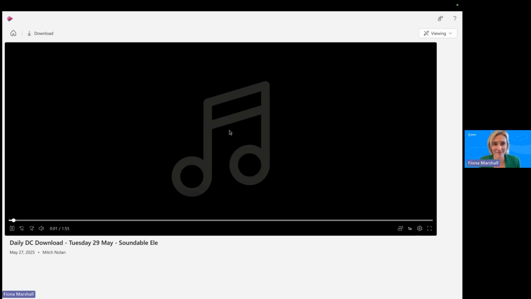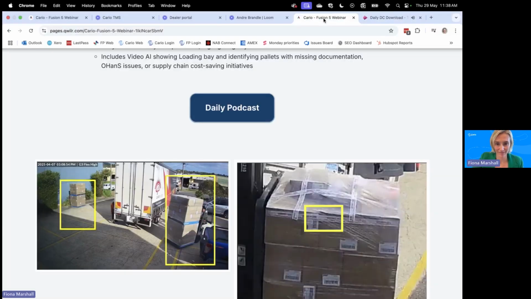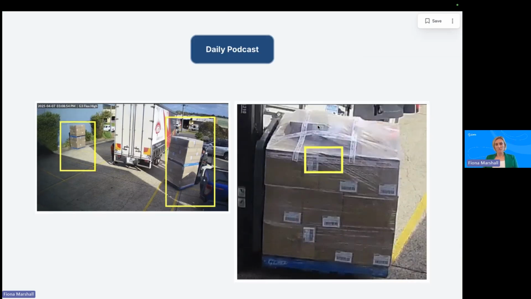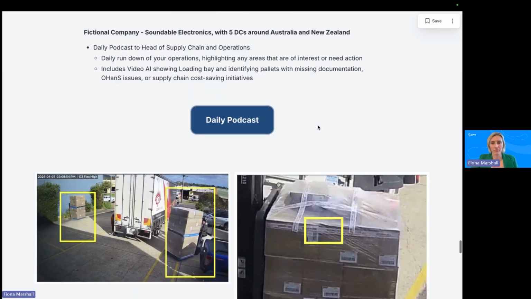Daily DC download, Tuesday the 29th of May. Soundable Electronics. Good morning, David. Here's your logistics and ops rundown to set you up for the day. Let's start with customer trends. JB Hi-Fi inquiries are on the rise in NSW, likely tied to regional flooding delays. This looks temporary and should start easing in the next few days, but it's worth keeping a close eye on customer experience in those zones.